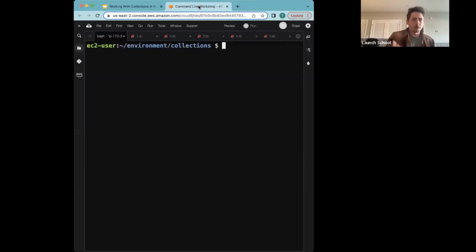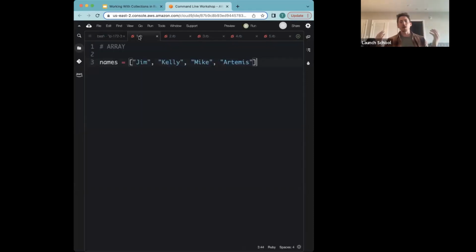Okay, so this question number one, here's the prompt. Your program needs to keep track of a bunch of names in a way where they can be sorted, rearranged, and easily deleted or added one by one. Which collection would you use? I think that's a pretty clear use case for an array there.